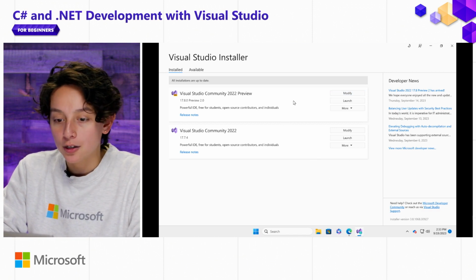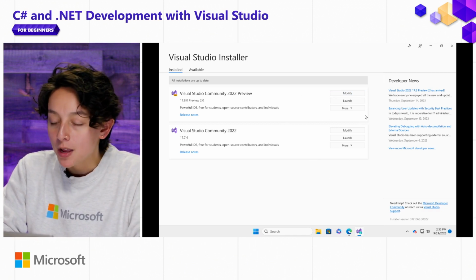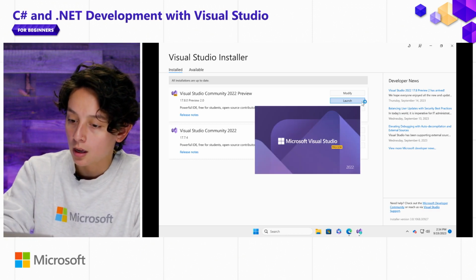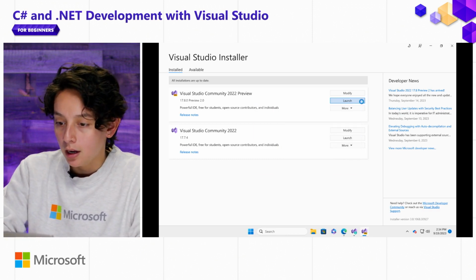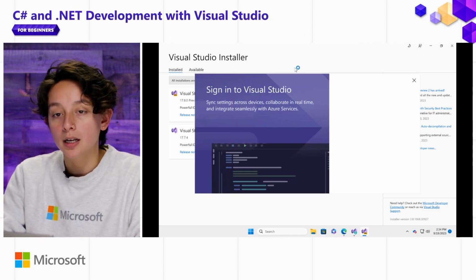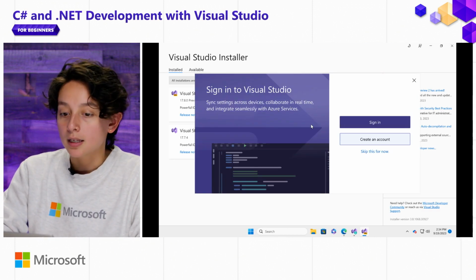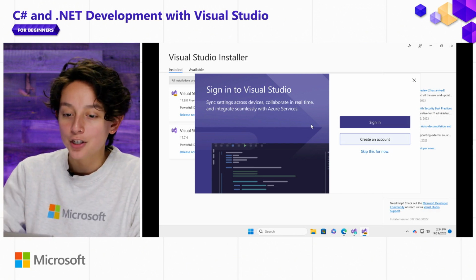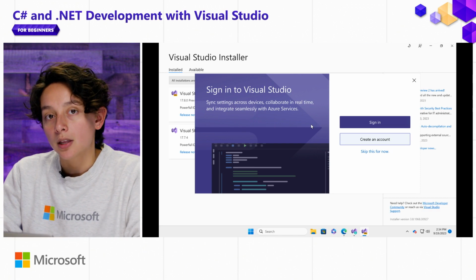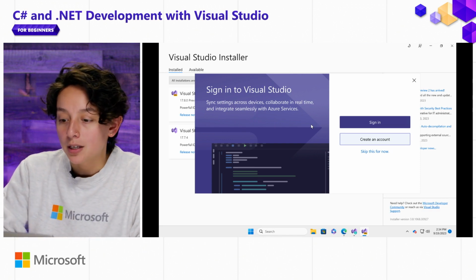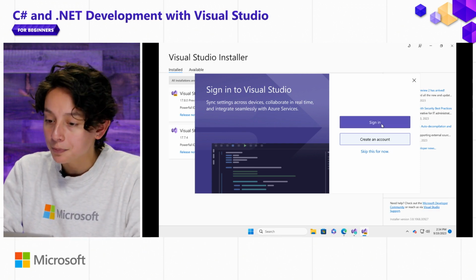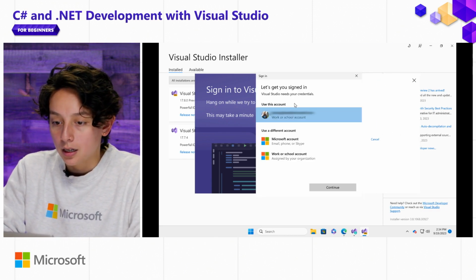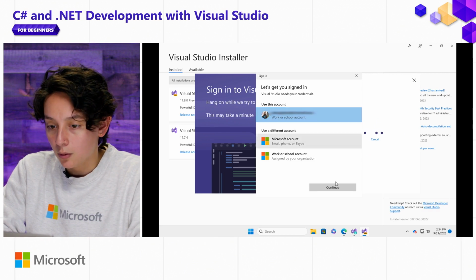All right. Hopefully by this time, you're a good way into your installation. I'll go ahead and launch Preview here. And it's going to ask me to sign into Visual Studio. Like it says, it allows me to sync across devices, collaborate in real time. That's that Live Share feature, and integrate seamlessly with Azure services as well as GitHub services, depending on what accounts you have attached. Let me go ahead and sign in, and I'll go ahead and select my work account.